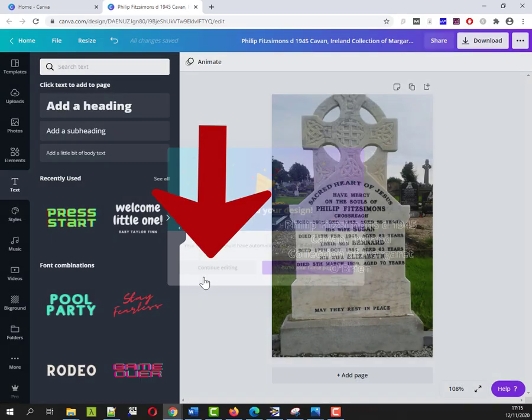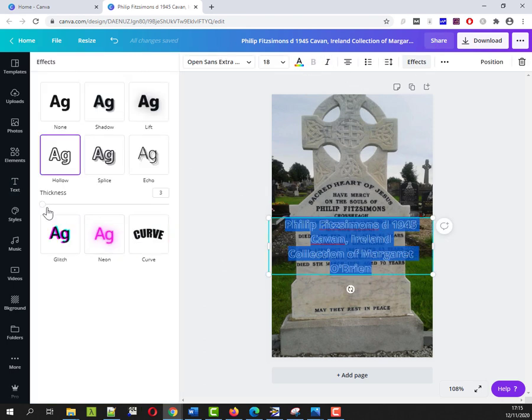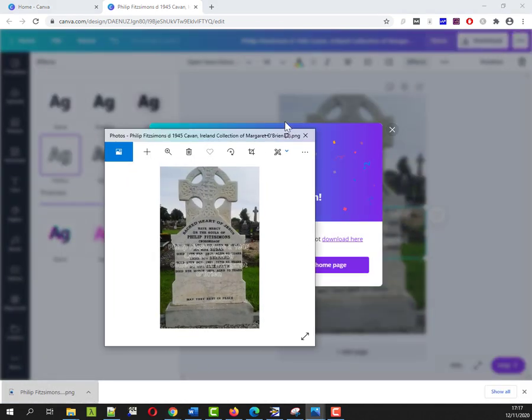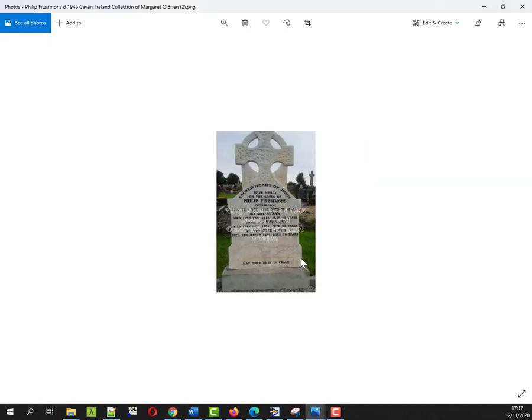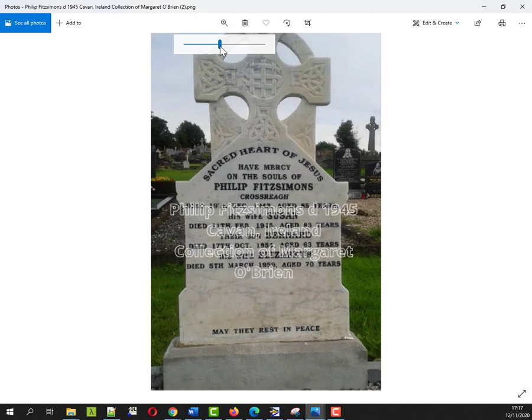So I'm going to continue editing, and I am going to go back to effects. I obviously need to increase the thickness. I'll bring it back up to the 50. How does that go? Let's bring this up here in an image viewer. Yeah, okay, that's more like it. Expand this. Yeah, okay, so this is what I want.